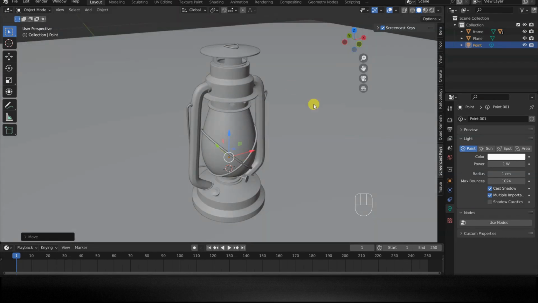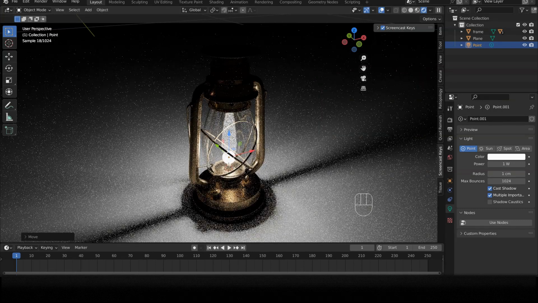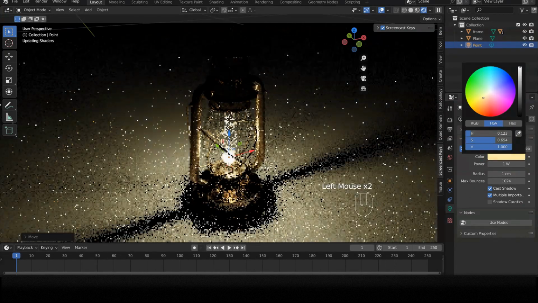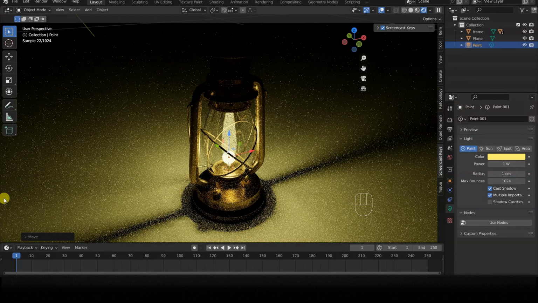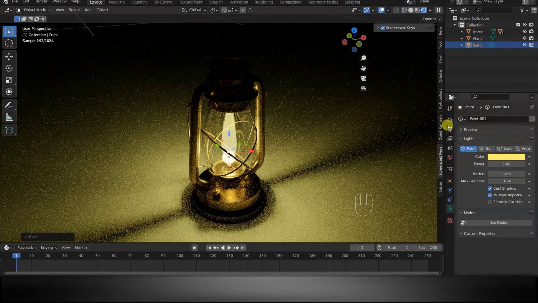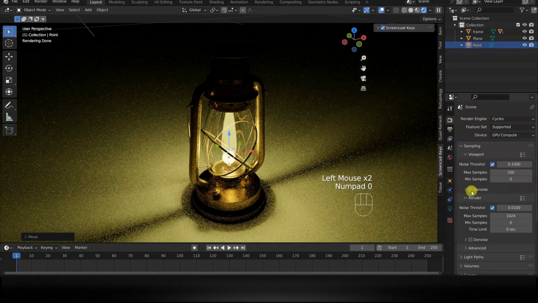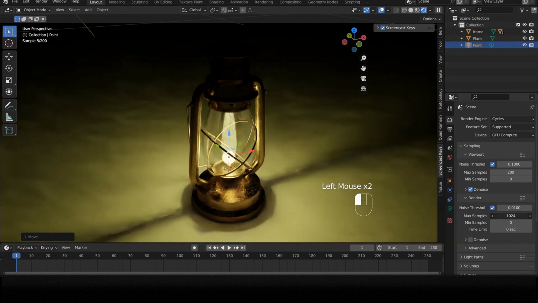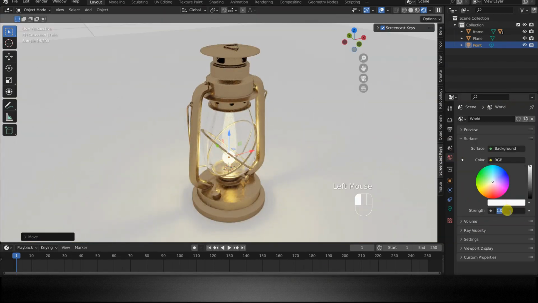To analyze the effect achieved up to this point, I switch to rendered display mode in the 3D viewport. I am setting 200 samples and turning on denoise for the render preview, to be able to evaluate the effect more quickly. To make the effect more noticeable, I set the intensity of the world background lighting to 0.